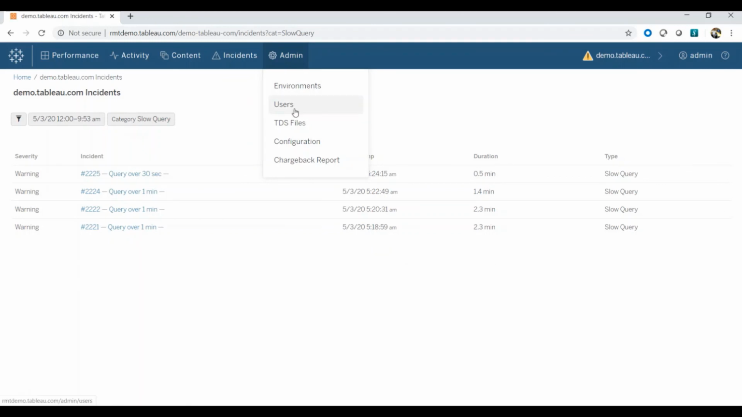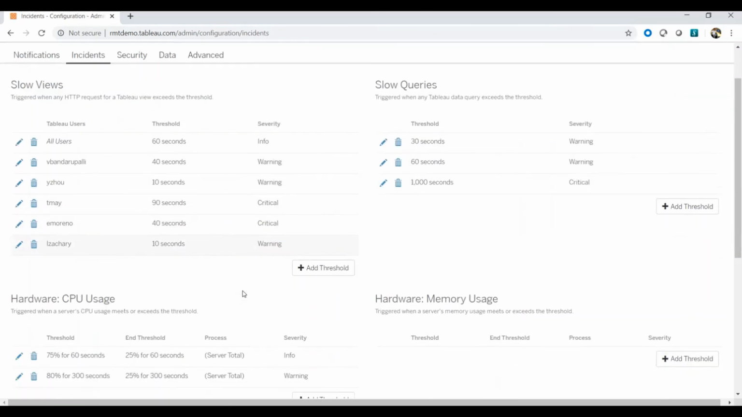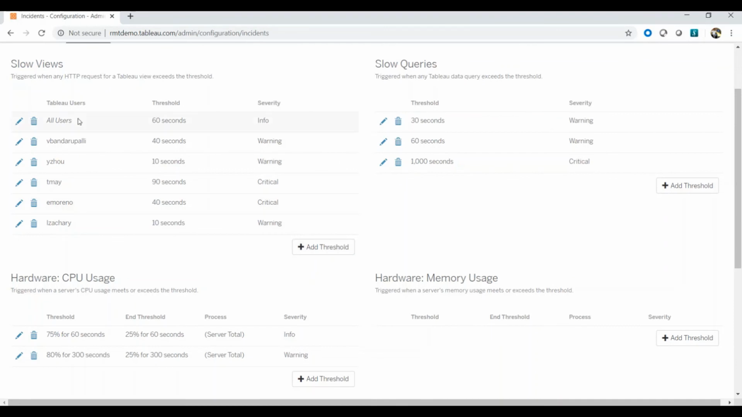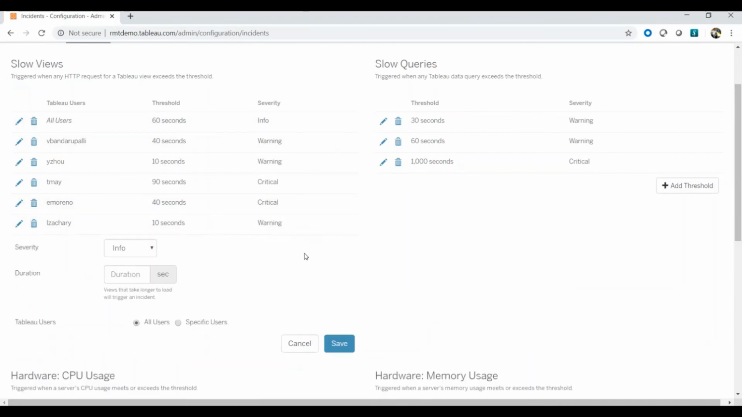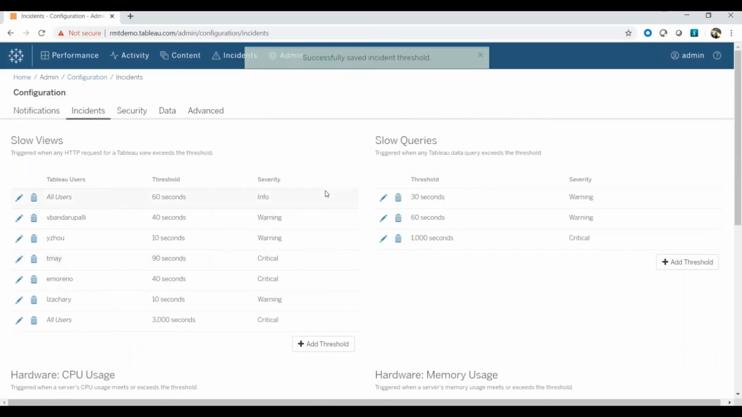You can go to configuration here, and then incidents. You can create your own incidents. In this case, maybe a slow view. I can create my own incident. Maybe it's actually critical if it's more than 3000 seconds, for all users. Then you can click save and create that. And when that happens, I can set it up so RMT will send me an email, so I can immediately check it out and do something about it.